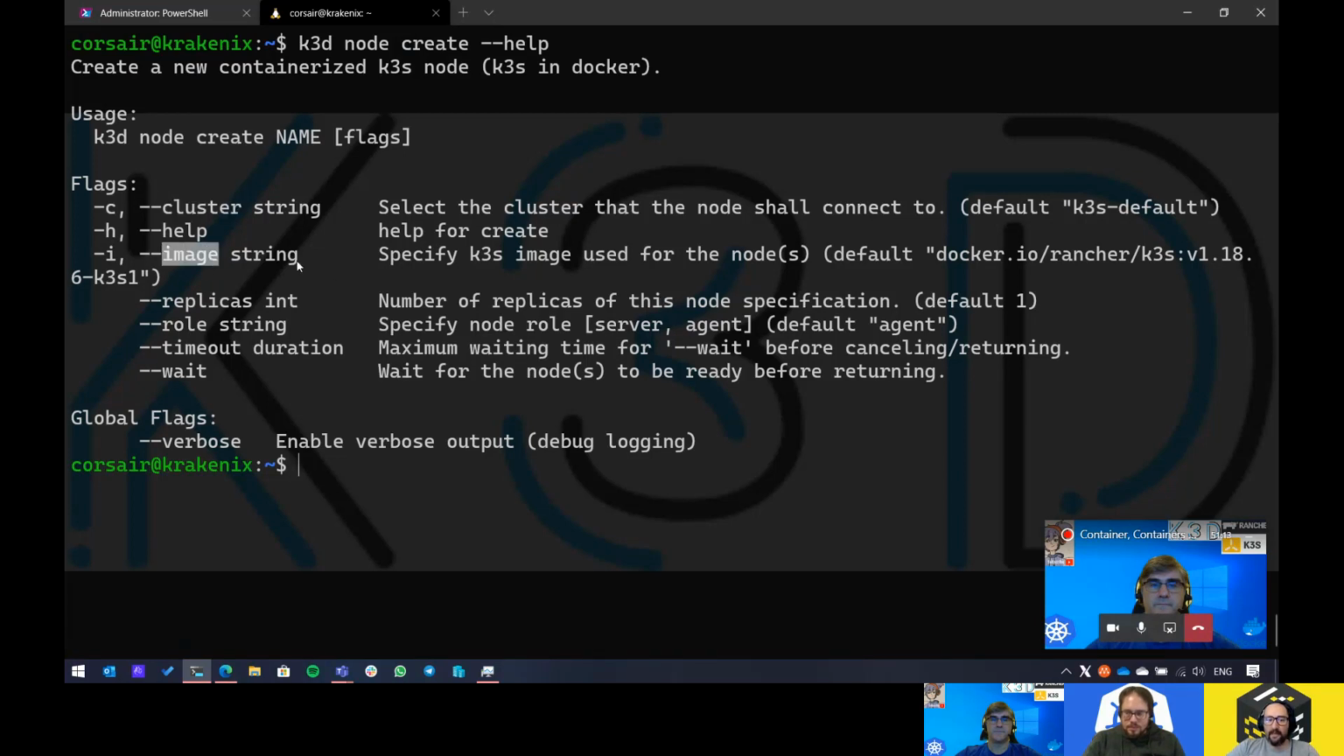Here, I could set a different image from K3S. So here it tells me which K3S image it's using, okay? And I could even set some replicas, okay? So instead of 1, I could say 2 or 3 replicas, and it will add different nodes with a specific naming, okay? Plus, the most important one here, because we will get it, is the role option.